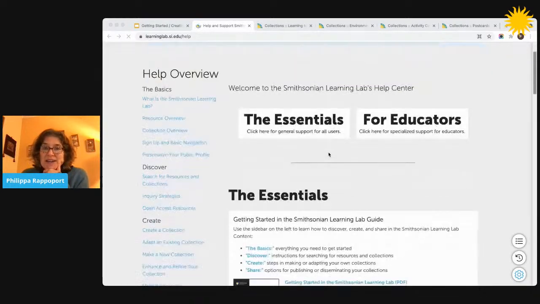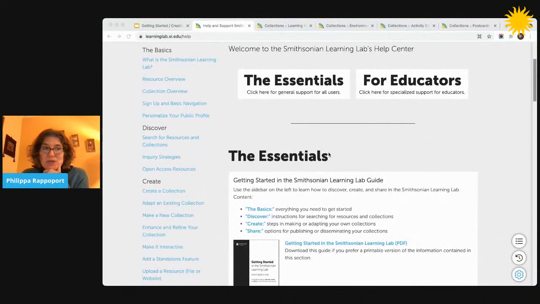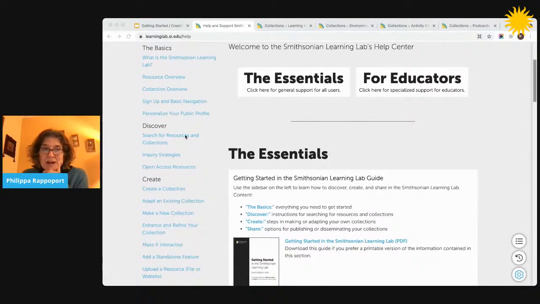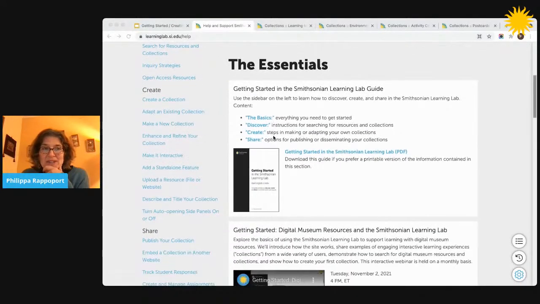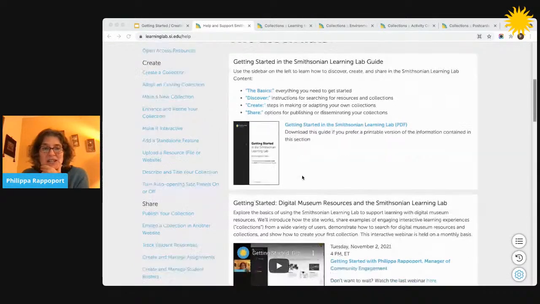Here's where you'll find that step-by-step guide. So you could click on each of these lines here to get more information. It will take you immediately to that spot. Okay, create a collection, adapt an existing collection, etc.